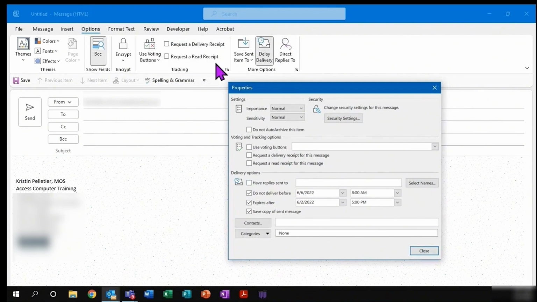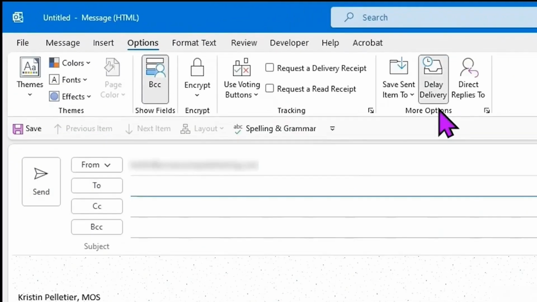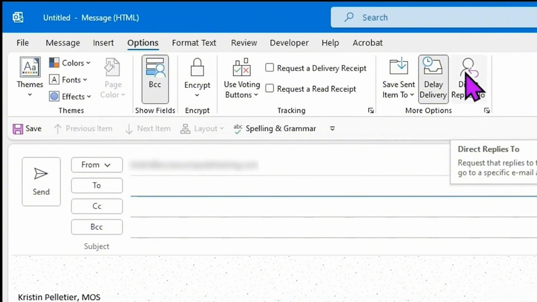So even though the dialog box launchers take you to this extra menu, really between this group and this group here, the tracking group and the more options group, you still have some of those features, those options. So sometimes you don't even have to go there.